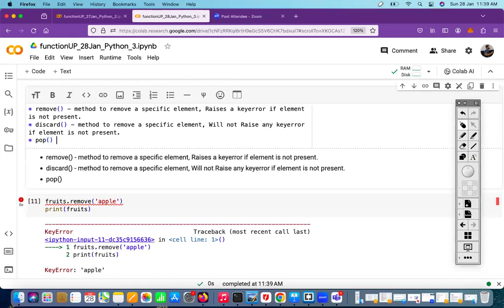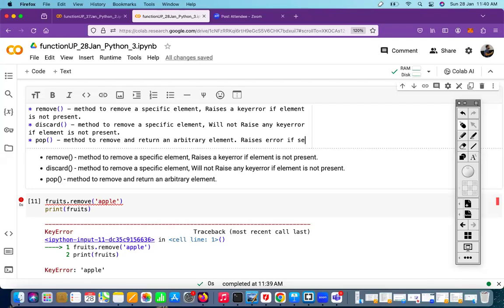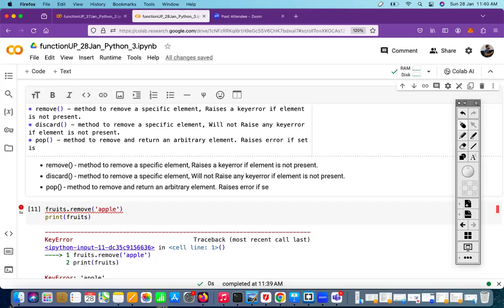So what it does, it is a method to remove and return an arbitrary element. It raises an error if the set is empty. If the set is empty, that is blank, it will raise an error.